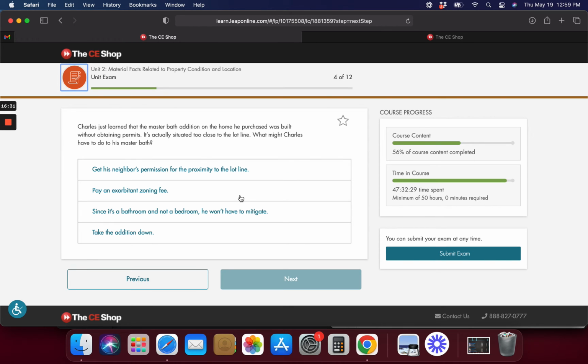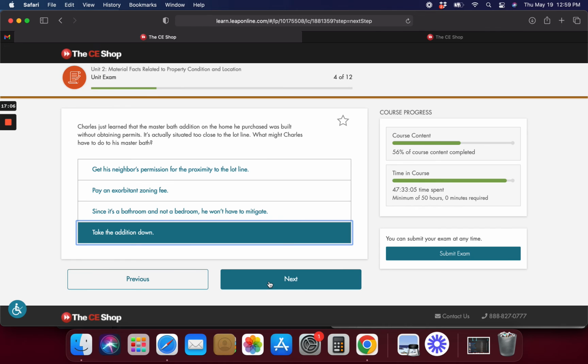Okay, Charles learned that the master bath addition on the home he purchased was built without obtaining permits. It's actually situated too close to the lot line. What might Charles have to do with his master bath? Pay an exorbitant zoning fee. Yeah, maybe. What might he have to do with his master bath? He might have to take the addition down. That one's iffy.